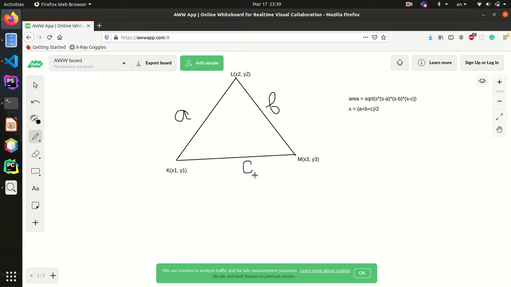So the question is how we can use the distance function in order to calculate the area of a triangle. When you look at this picture, I think it's really easy to guess. The A side of a triangle is actually the distance between the point K and the point L. B side of a triangle is the distance between point L and point M. And the C side of a triangle is the distance between the point K and the point M. So this is how we're going to calculate the 3 sides of a triangle.